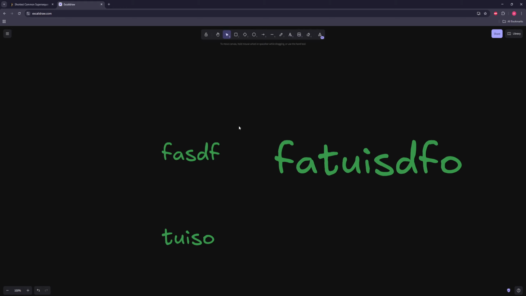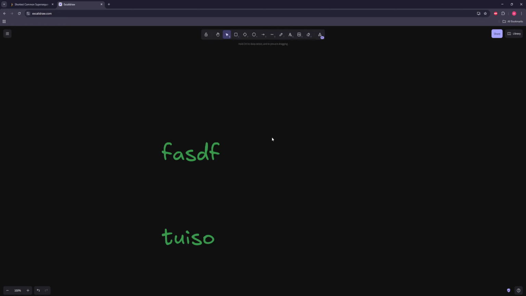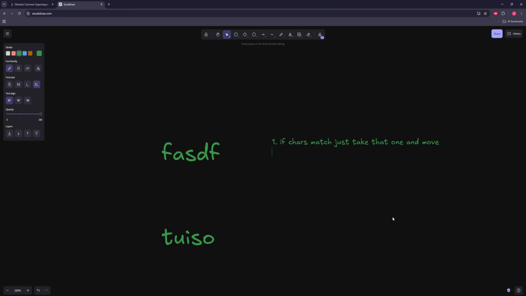So like I said, I guess we can write down the cases here. We have three cases. If characters match, just take that one and move both pointers up, right?